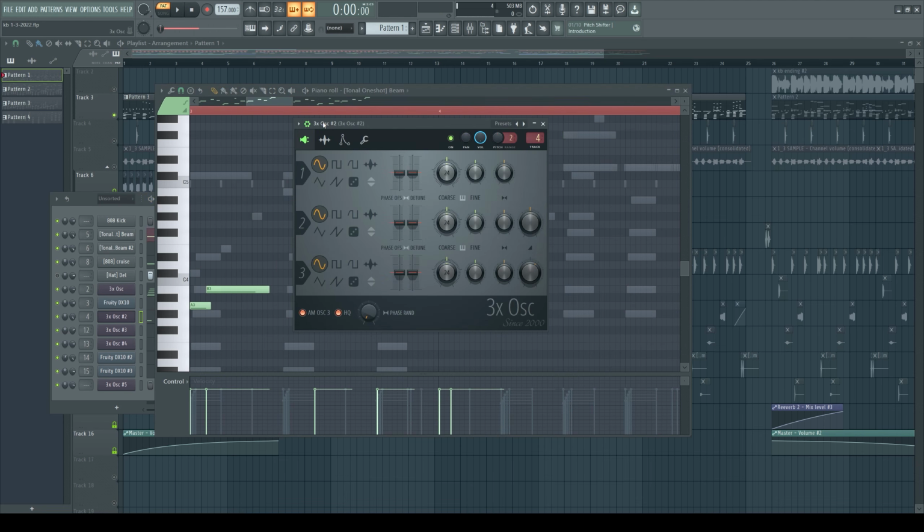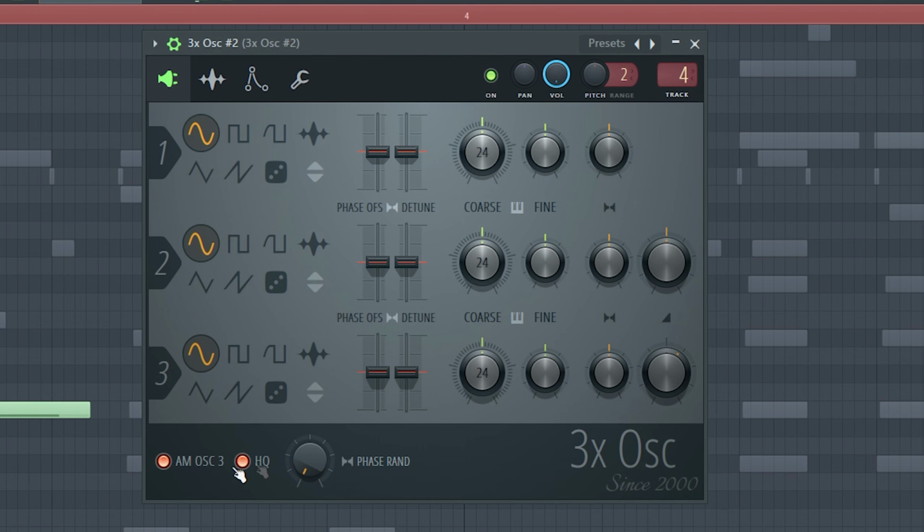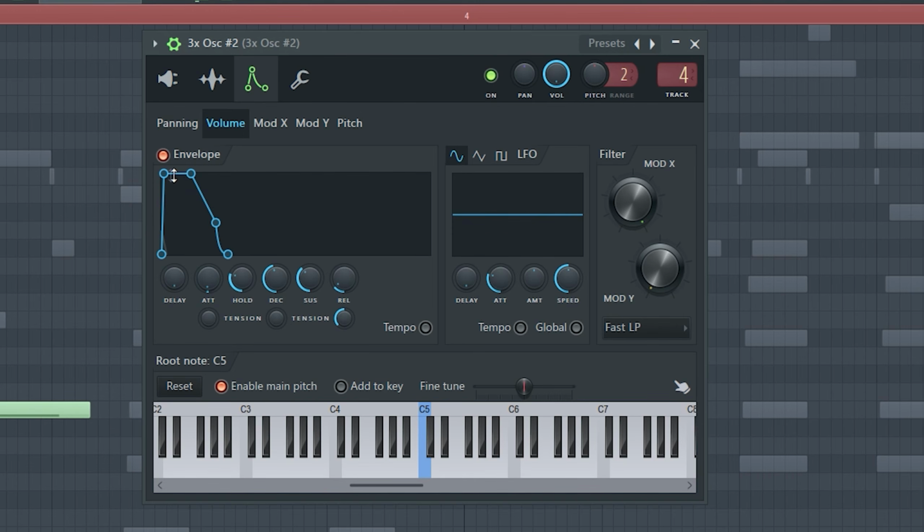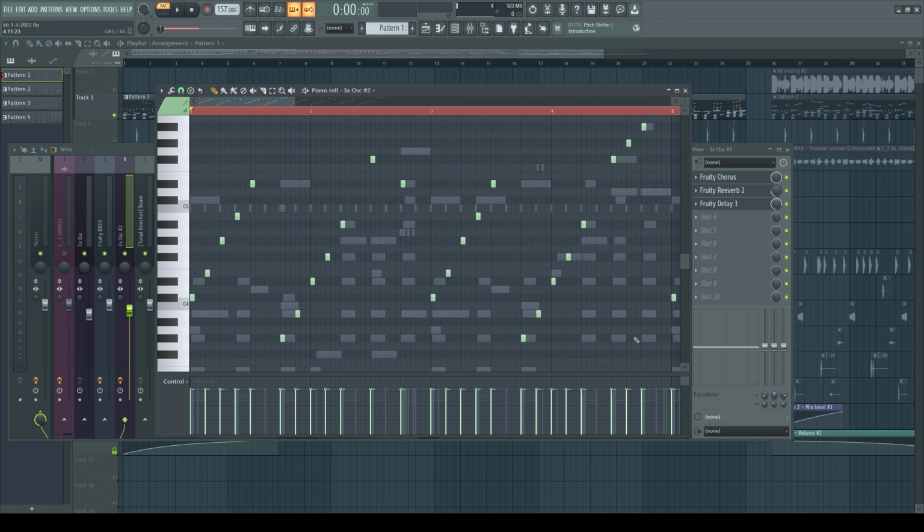I brought out 3x OSC once again and had a raw sine wave, and I put on amplitude modulation and kept the coarse pitch of the third level at 24, and I increased this mix level right here on this knob. When you make it higher, it will have more of a high end because of the amplitude modulation. Then I also have a small volume envelope with a little bit of release, and then a pitch envelope so that it starts out with the pitch gliding up. And here it is together with the other melodies.